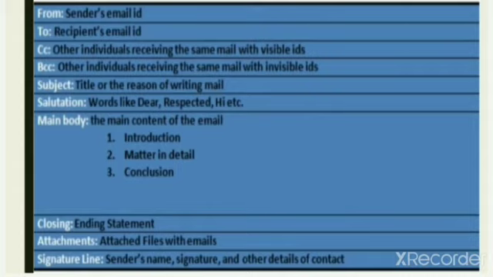Then the salutation. In the salutation you address the person, like Dear or Respected, to whomsoever you are writing the email. Then the main body. The main content of the email comes after the salutation, in which you write the introduction, then describe your subject, and then the conclusion. Then you have the closing, which is the ending statement. I have already explained how the ending statement is written.